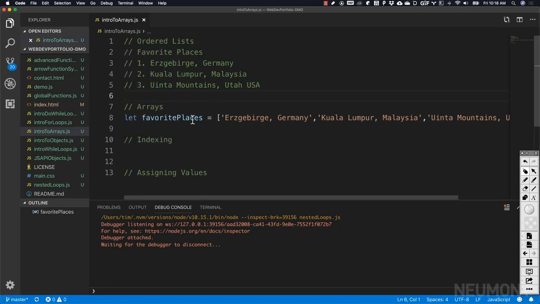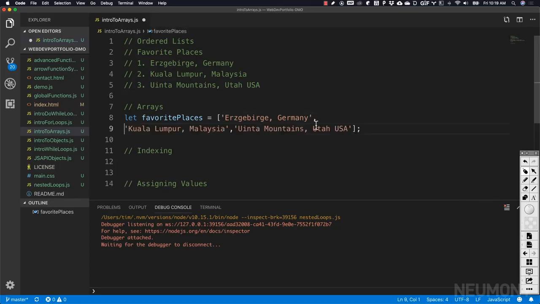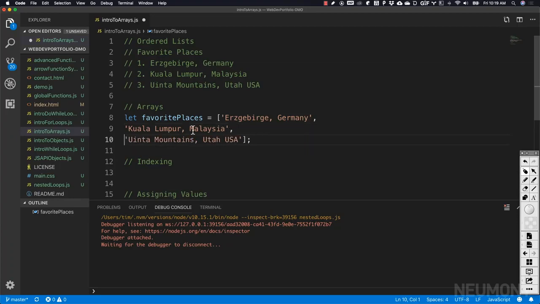So here I have myself an array created, and that is simply by using this array syntax. Let me push it down a little bit so that we can see it a little clearer. I'll tab these in so everything's lined up.